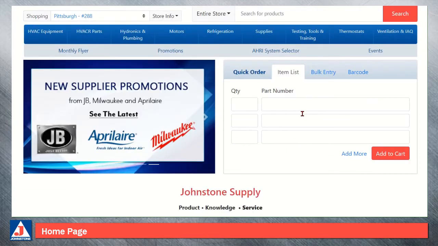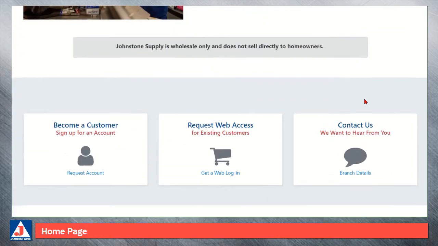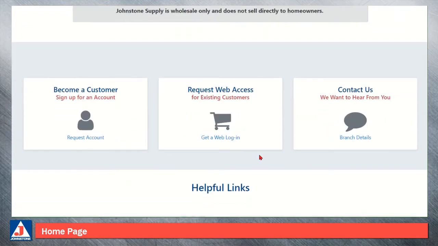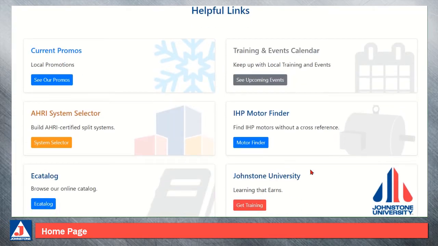We're going to cover this quick order area in a little bit. And then if you continue to scroll on down, we have some web account sign up information, and at the bottom we have helpful links. And this is going to have a lot of the features of our website you might be looking for. We have our current promos, Johnstone University. We even have our e-catalog right here.